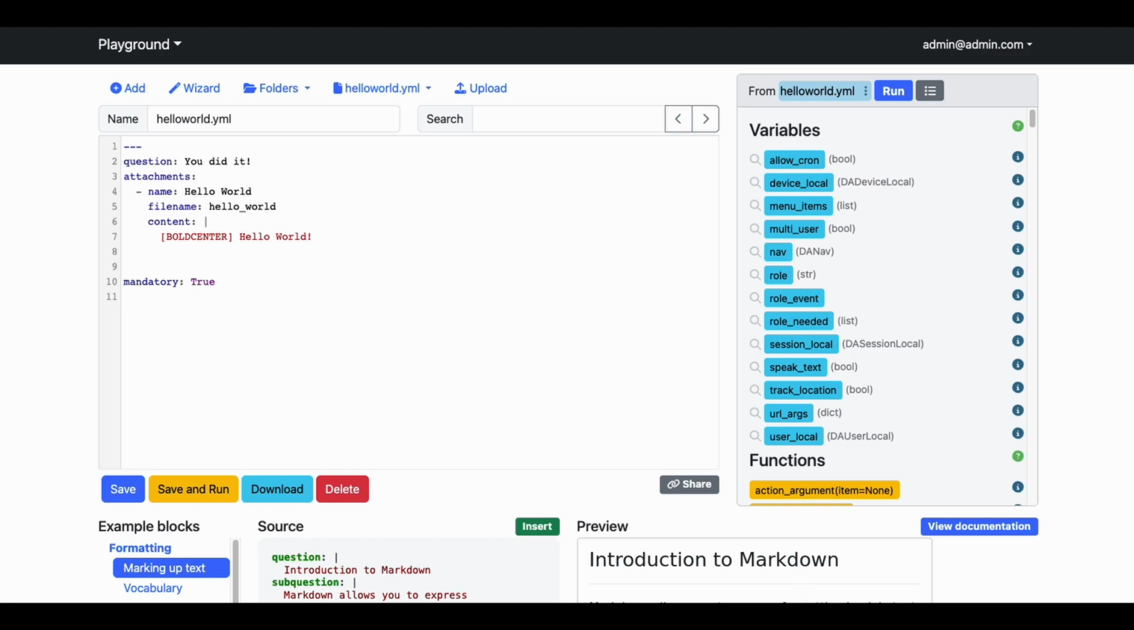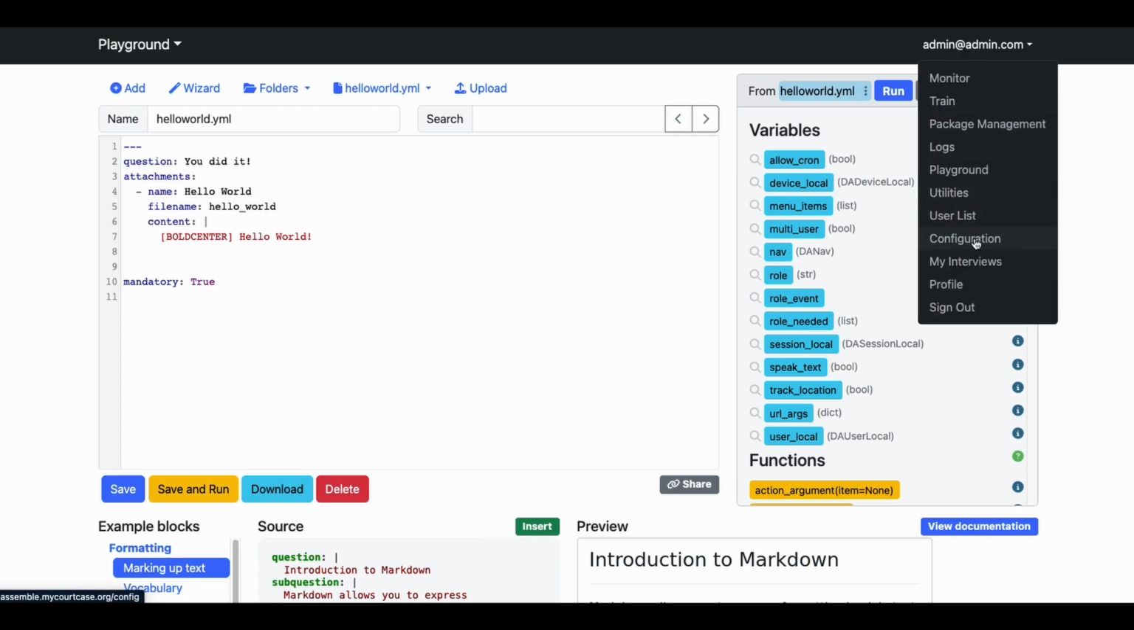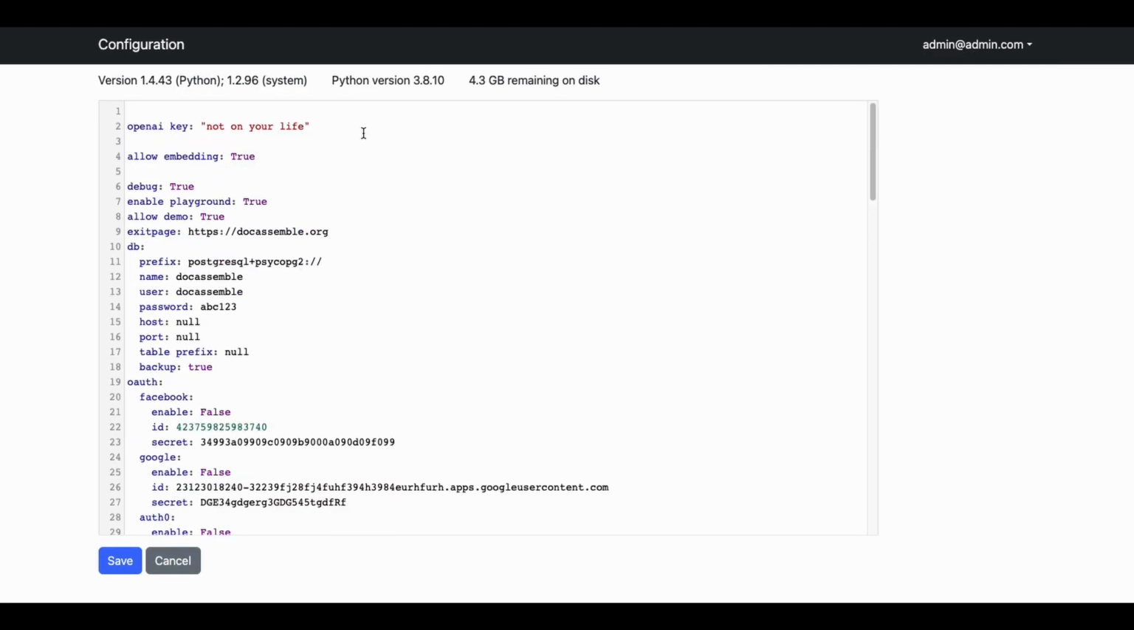To get to the configuration file, you're going to click up here at your username and go down to configuration. You can see here in my configuration file that I've defined an OpenAI key up here at the top. This is not my actual OpenAI key. Yours will look like some sort of long random configuration of numbers and upper and lowercase letters. Once you've defined this in the configuration file, click Save and then go back to the playground.